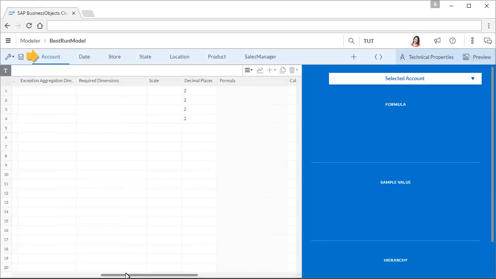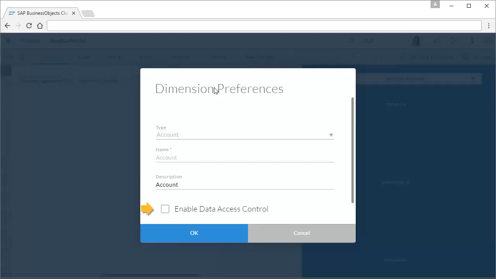Each dimension displays on a separate tab, and we can make changes as required, such as opening the dimension preferences and enabling data access control, which allows us to specify the users with read and write access to each member of the dimension.